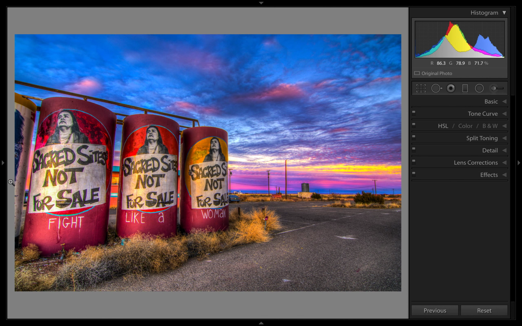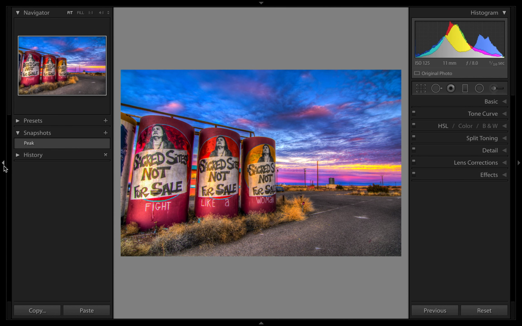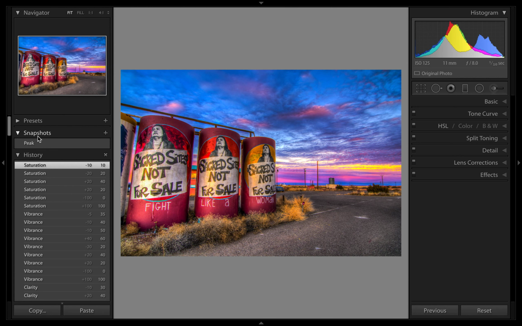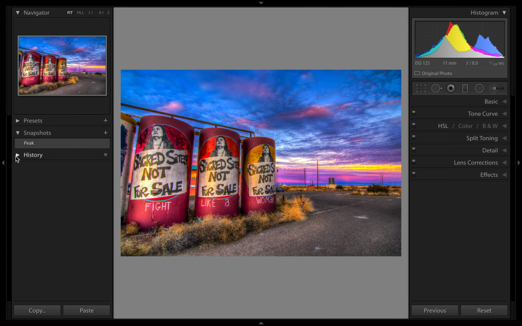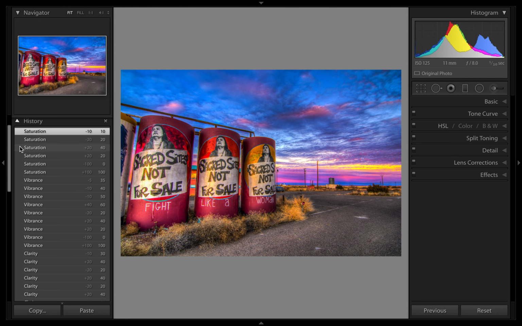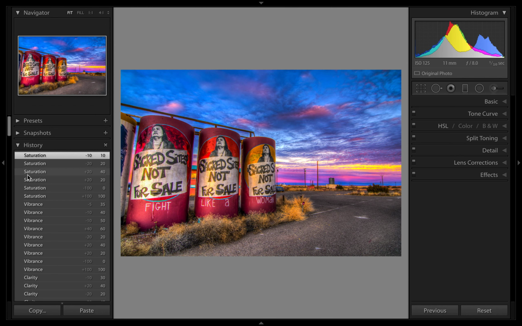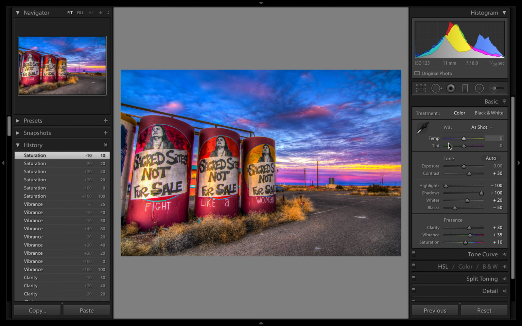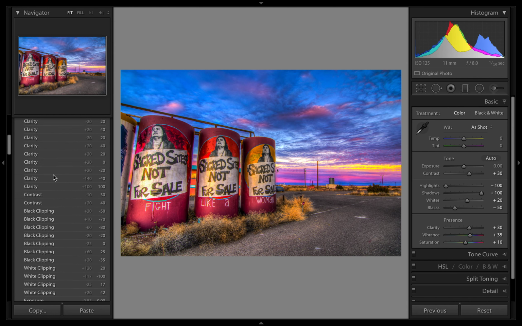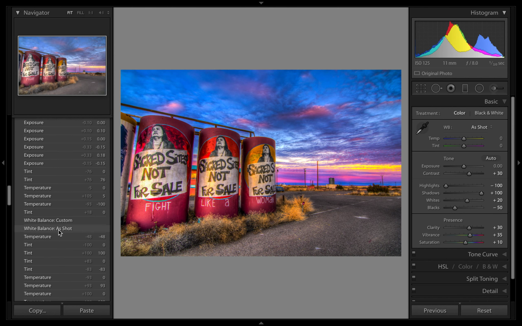Now, a couple more things that I want to mention while we're talking about the basic panel. It's snapshots and history. We'll go into presets at another time. Let's talk about history first. Every time you make an adjustment in Lightroom, it creates a little history setting here.